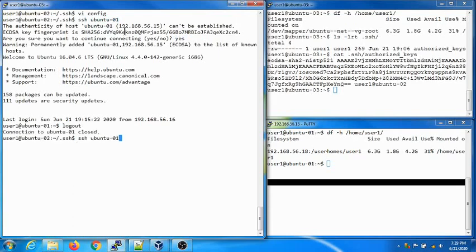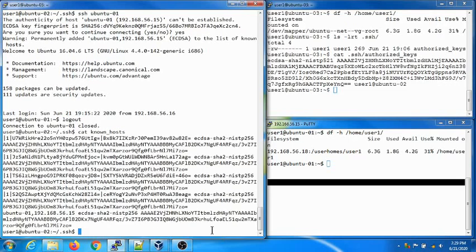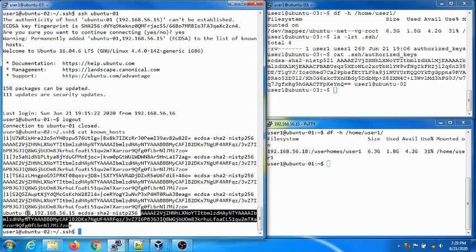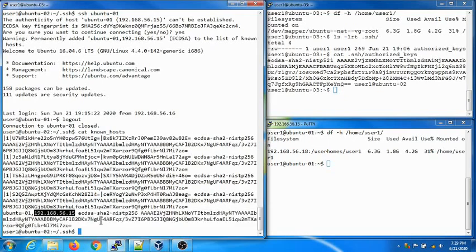Okay, let's log out and let's see the content of known host again. So if you see the last line here now, it has not added 2 lines, it has added just 1 line, where it added the host name and the IP and the key. And now you know that this specific key is for this host name.